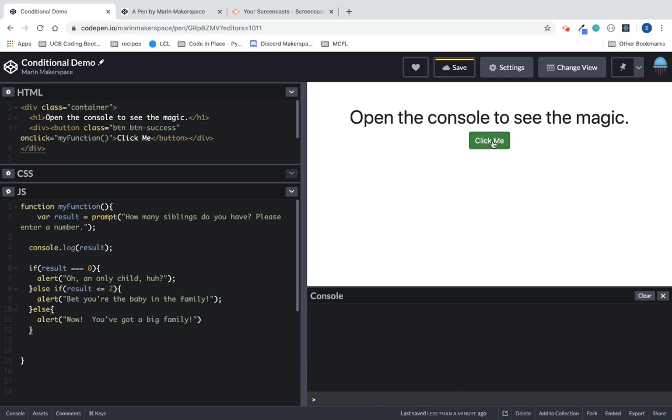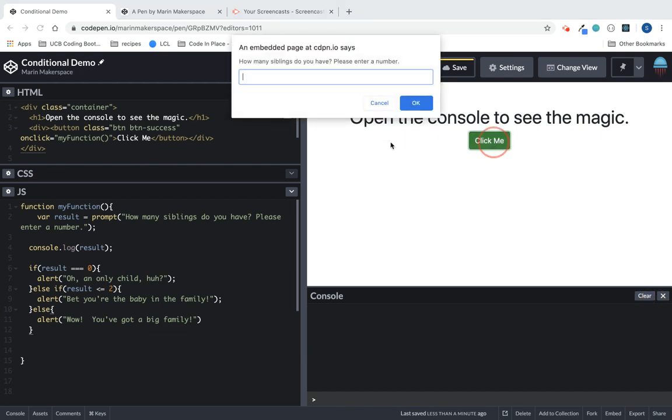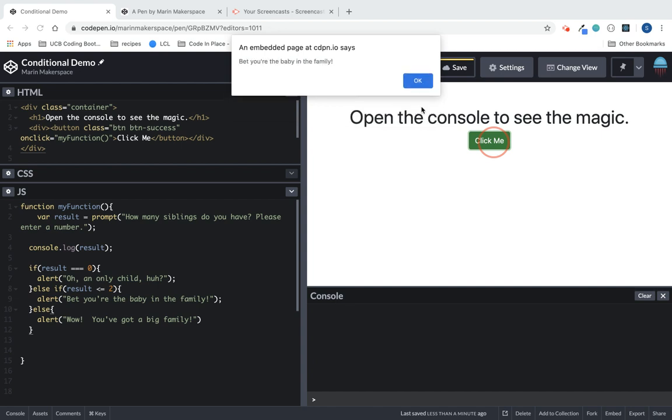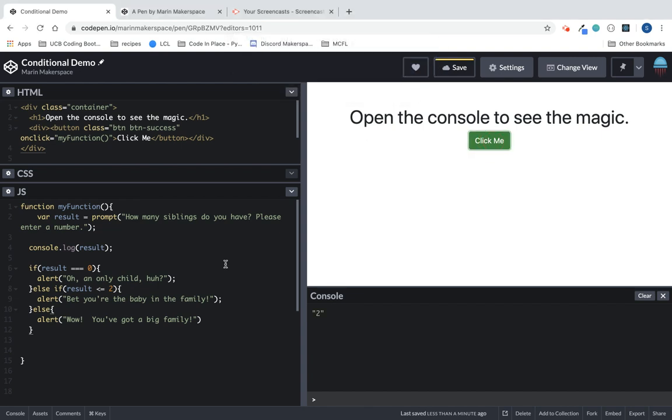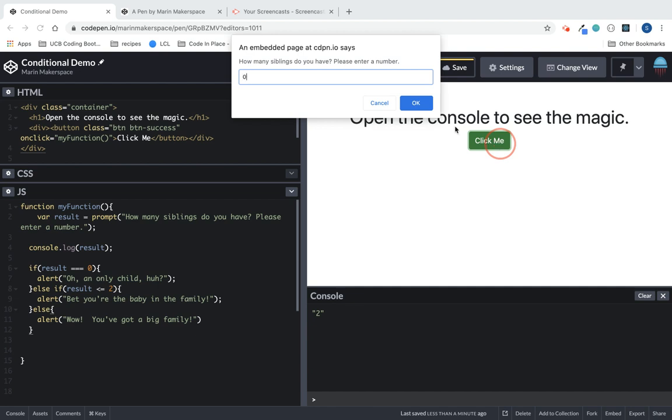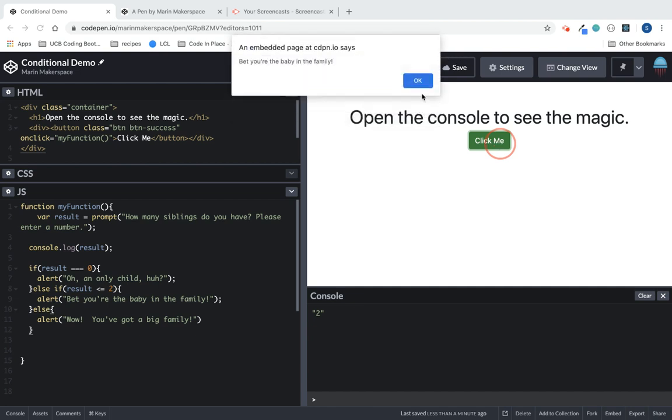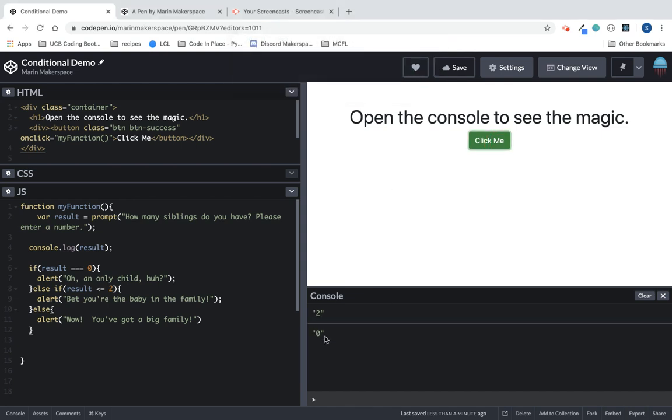Okay, let's try running this, see what happens. How many siblings? Let's say 2, so we should get bet you're the baby in the family. And we do. Now let's try 0. Oh, I got bet you're the baby in the family. Well, that's interesting. I guess it would be because it's less than 2. But it should have given me, oh, you're the only child. So there's something, I have a bug.